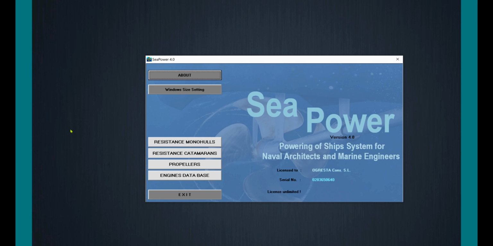SeaPower is a program for preliminary calculation of resistance of hull and the calculation of propellers. And there is a third block added in this revision: fuel efficiency calculation of the propulsion system. The program comprises 34 methods for monohulls, 6 methods for catamarans, and 9 methods for propellers.